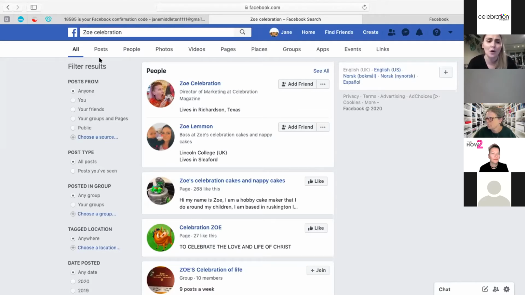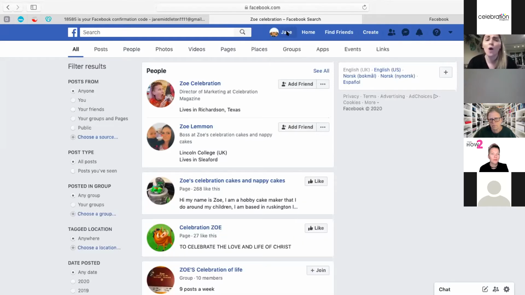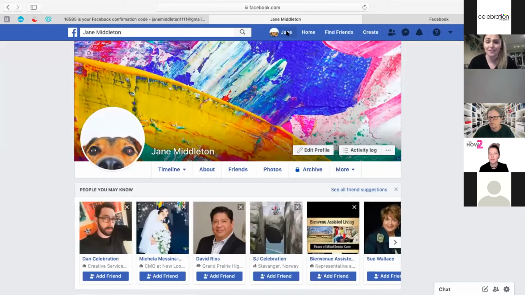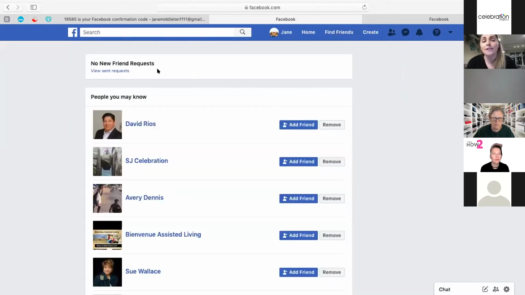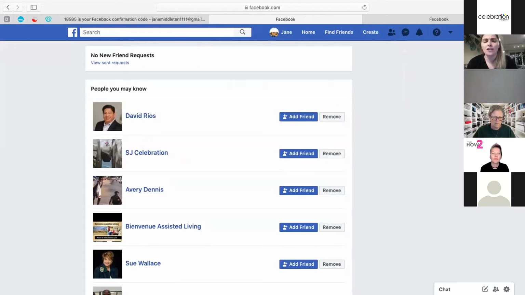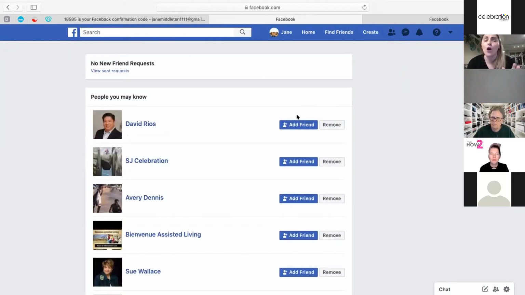So let's go back to our page, because we're going to be touching now on what everybody's questions are, which is privacy. So we're going to go into our settings. At the top, it says Jane, Home, Find Friends. Firstly, before we go into settings, let me show you another way that you can find friends. So we're going to click friends. It says that I currently have no friend requests, but they are going to give me a list of maybe some people that are in my area or are connected to my email address.